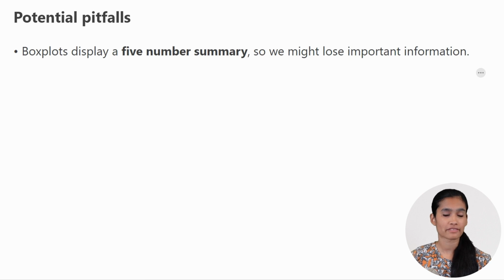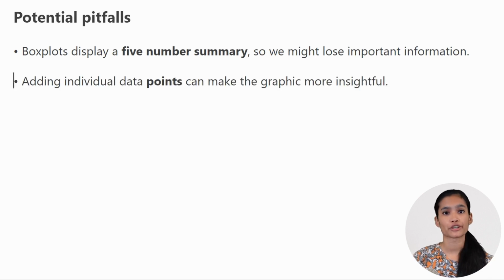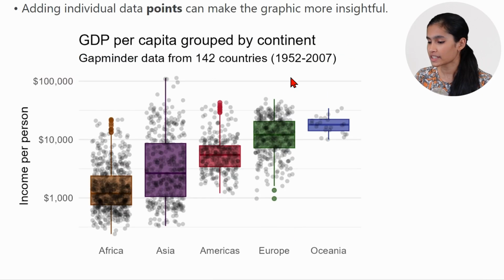However, being a 5 number summary, we might miss important characteristics or patterns in the data because we can only see these high-level summary statistics. If the amount of data you're working with is not very large, you can add a layer of points over the box plot to make the graphic more insightful. Here you can see the raw data points that are used to calculate the summary statistics shown in the boxes.